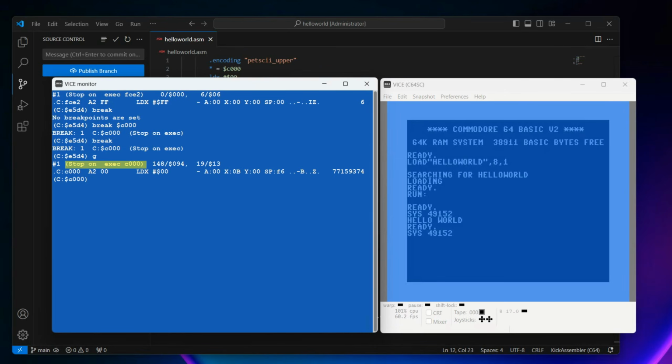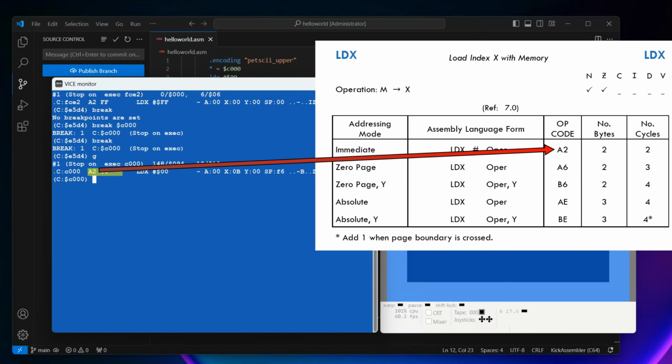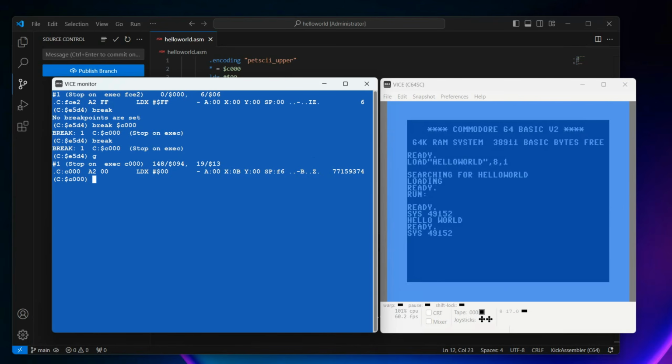And it shows you that we stopped in execution, it shows us the memory address, it shows us the break number, it shows us the 2 bytes of memory that are about to be executed. It shows us A2, which is the LDX mnemonic, using the immediate mode addressing. It shows us 00 next to that, which is the byte immediately next to it.